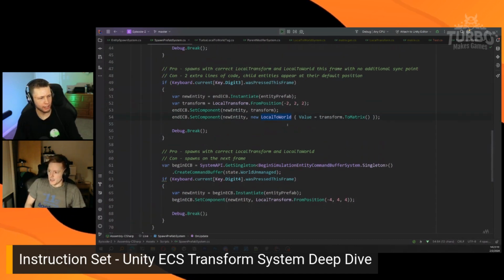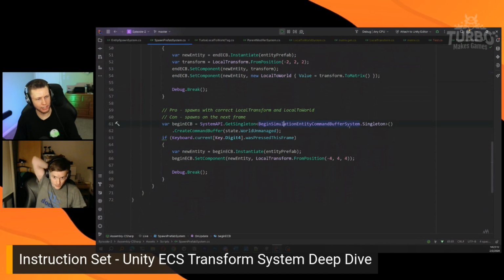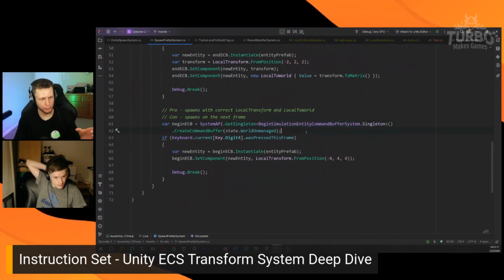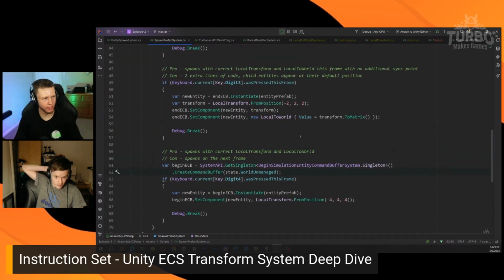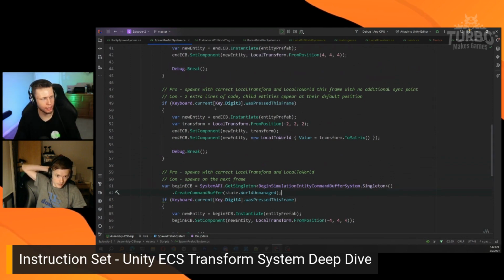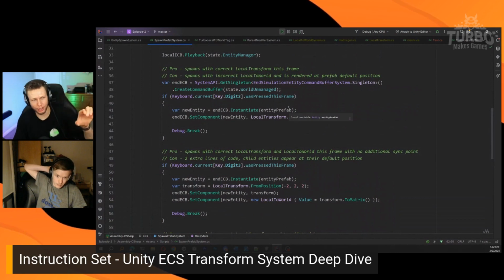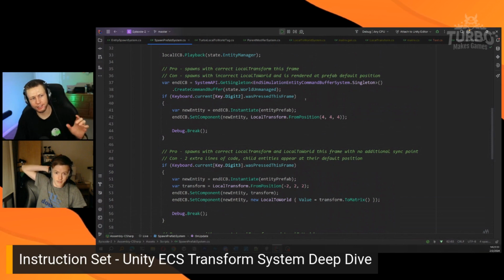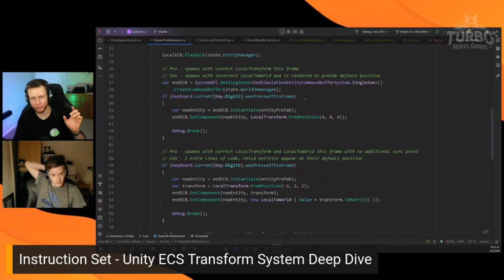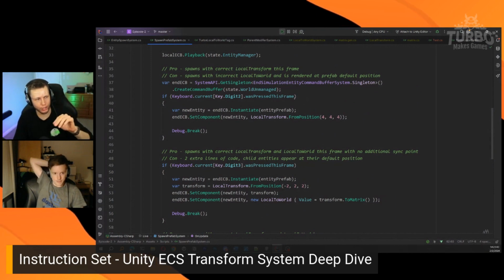Yeah, so for me, I typically like to go with the begin simulation entity command buffer system, though. Even though it doesn't spawn on that one exact frame, it avoids creating an additional sync point. But you also don't get that issue where it appears at the origin for one frame and then spawns in its correct location, because that is something you can notice. As the player, from that one frame delay, if you're near the origin, you can see it flash at the origin.